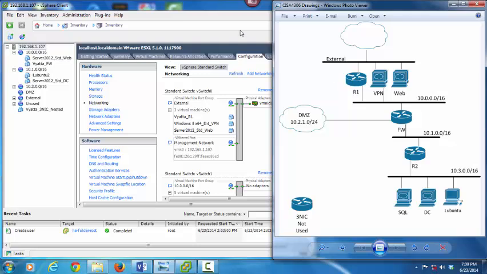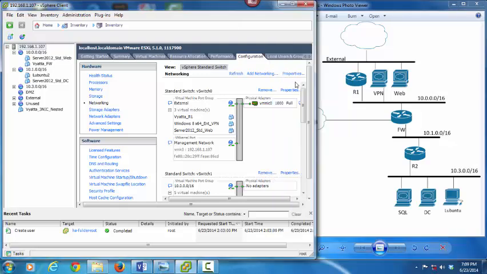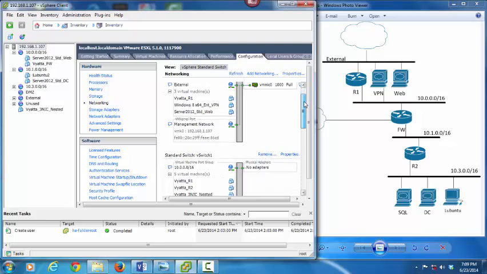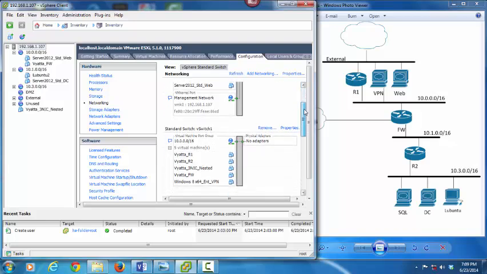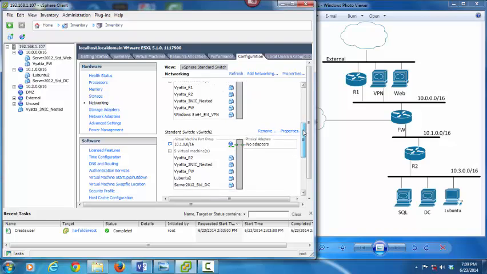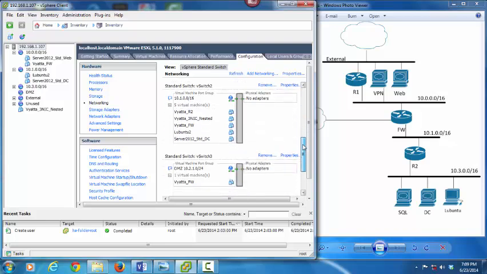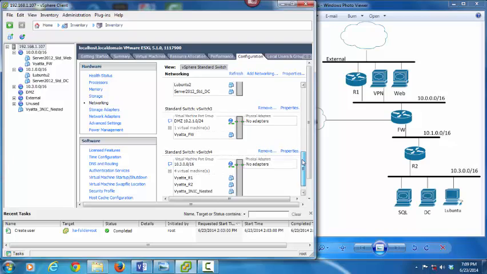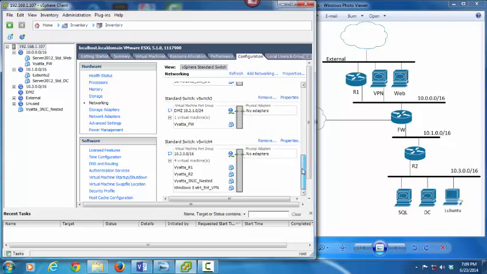Now if we go back and look at the server and see what switches we have installed, we have the external switch, 10.0.0.0/16, 10.1.0.0, 10.2.1, which is the DMZ, 10.3.0.0, and that's it. We don't have a switch that we can use to connect any excess interfaces. So what we're going to do is create a new switch.